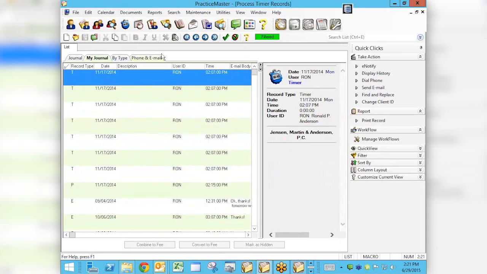And in version 17.1, we've got these new quick views. They've built some in for by type, or just phone and email, or My Journal, which just shows you your stuff. And so you can take these and say, yeah, okay, I want to also convert these to time. Now, this can be used with the timer doing exactly what Mary Jo showed you, because once you convert it to a fee, it drops off this list.